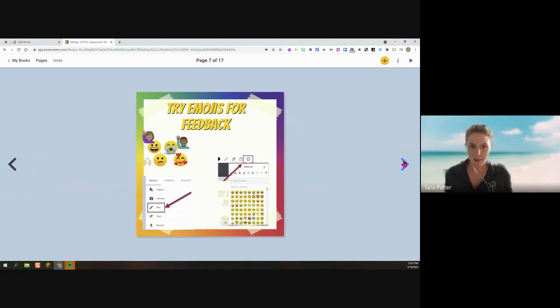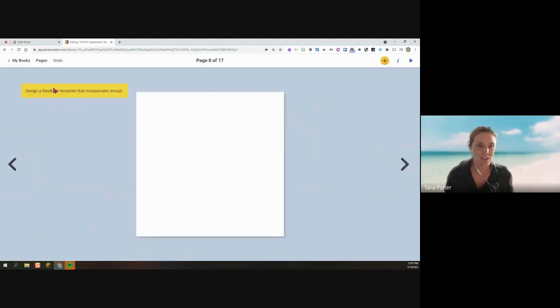Another great thing about using Book Creator is its libraries of emojis. So you can add and make a template that sort of prompts your students to use an emoji or circle an emoji. How do they feel about a work? If they have a question. So I just kind of gave some different emojis right here. So I'll show you how to do that. And if I had more time, I would allow you to design a template that incorporates emojis.